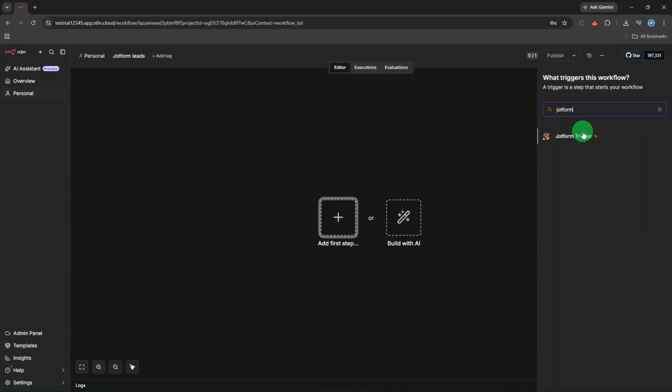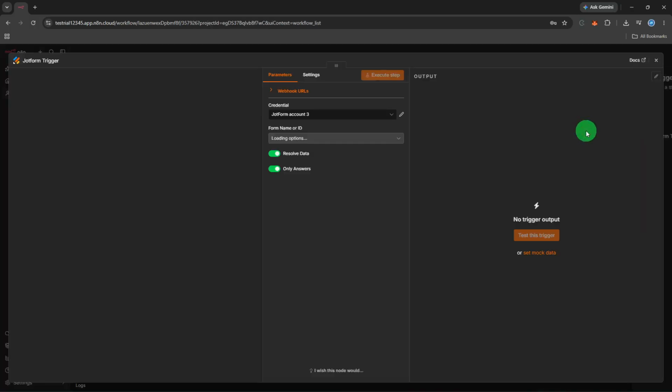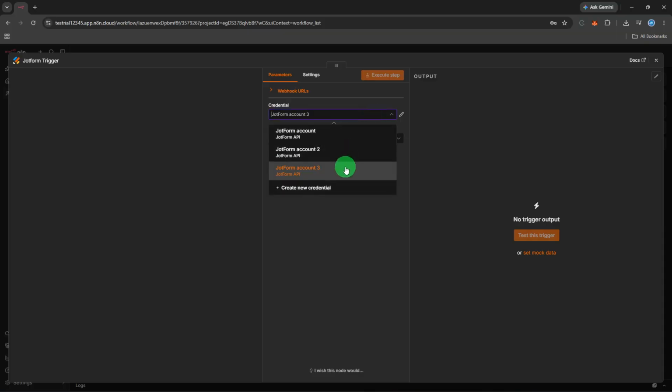Open the Jotform trigger node and, if you haven't connected Jotform before, click Create New Credential. You'll need your Jotform API key and API domain. Open Jotform in a separate browser tab. Go to your account settings, open the API section, and click Create New Key. Give it a descriptive name. This helps later if you manage multiple keys. Then copy the generated key.